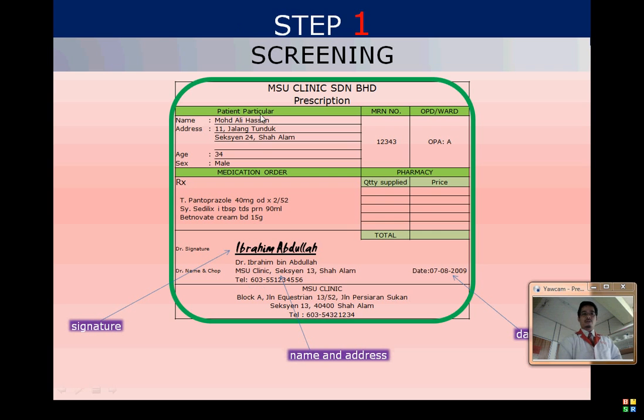So you've got to check that all the patient particulars are filled up, all these boxes are filled up, this one is also filled up, as well as these ones. Of particular importance are the signature of the doctor, the name and address of the doctor, as well as the date of prescription, because some prescriptions are valid only for a certain time.